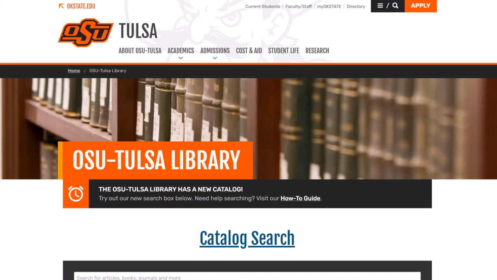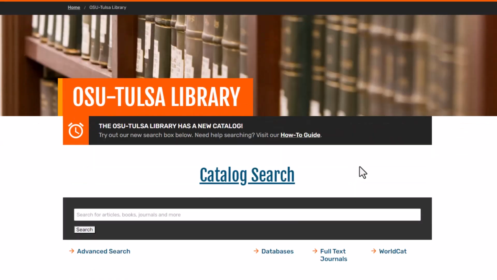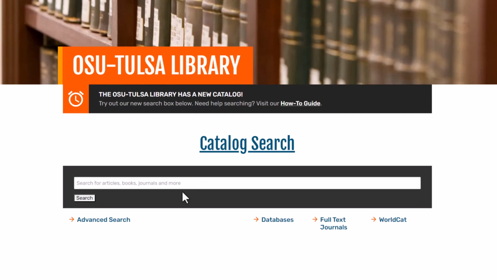As you can see, we have this linked alert right here that says we have a new catalog. And if you click this little link here, it goes to our how-to guide. So that is available to you if you want to check that out. We are going to start with this big box here. So this box links to our library catalog. You can also click the search button that's available to you here.